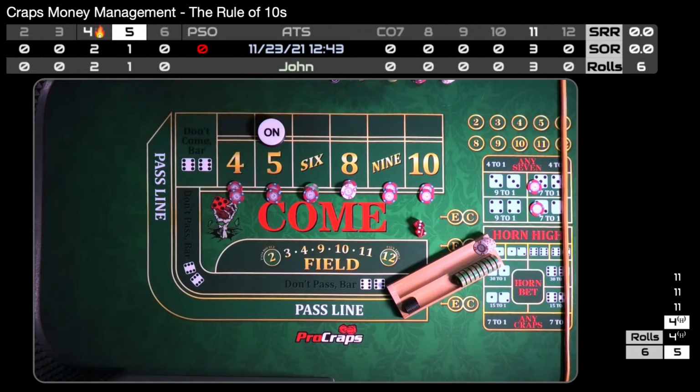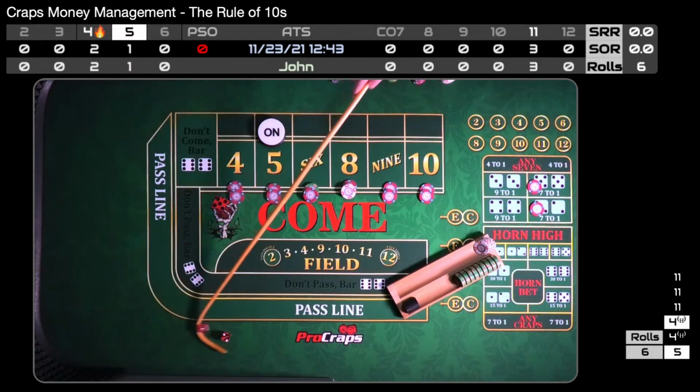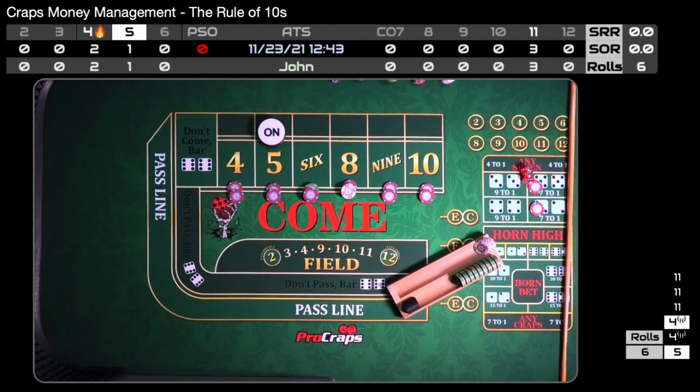So, 5, new point. Let's see. That was a new point, so that's not going to pay us anything yet. So we're going to just... Okay, here we go. Dice are out. Let's get a pay event here. There's a 3. Craps 3. The shocker.